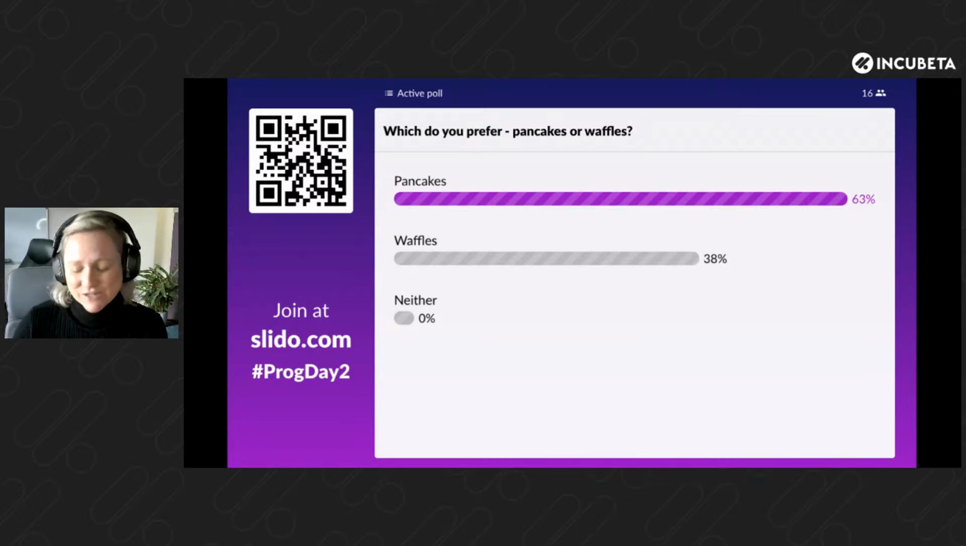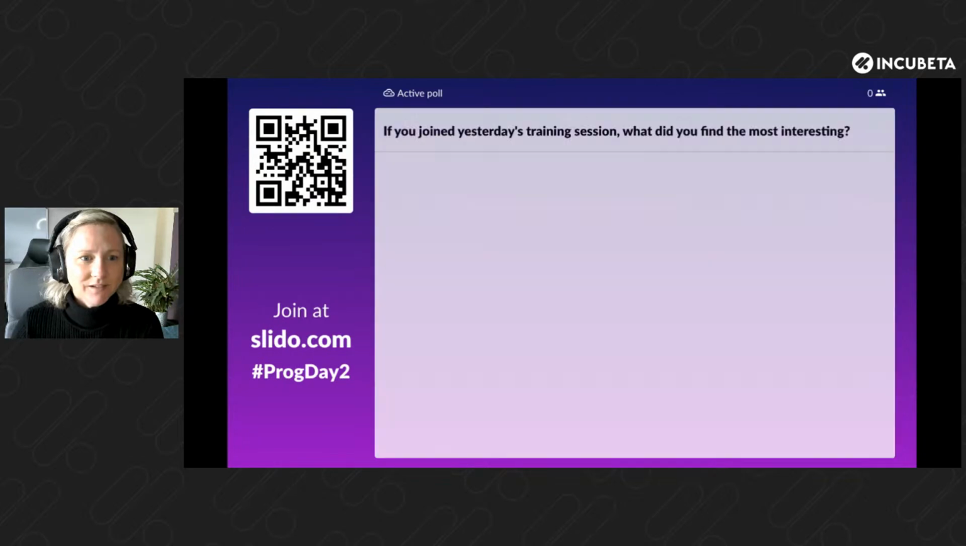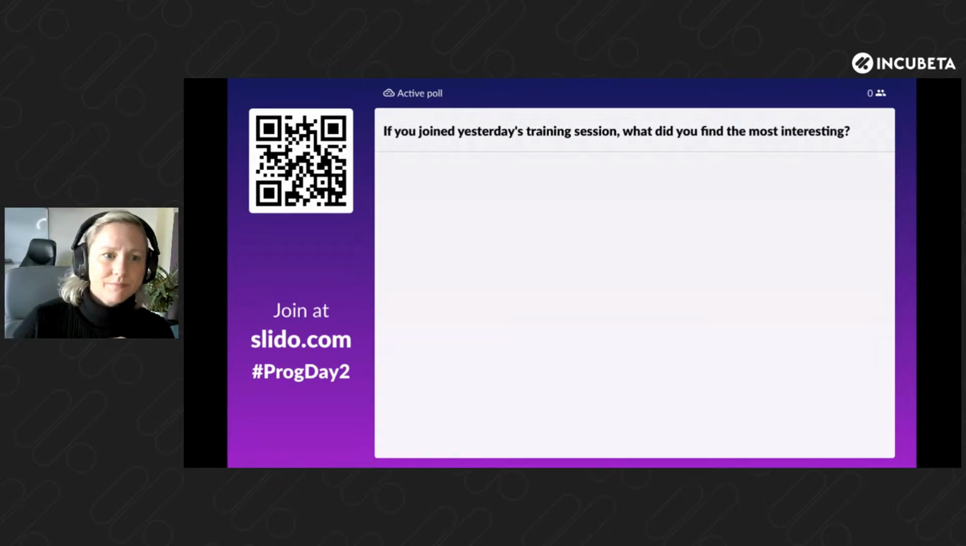And we'll go on to our next question. With this one, I wanted to know, if you joined yesterday, what did you find the most interesting? This is a word cloud, so you can just add in whatever you found interesting.